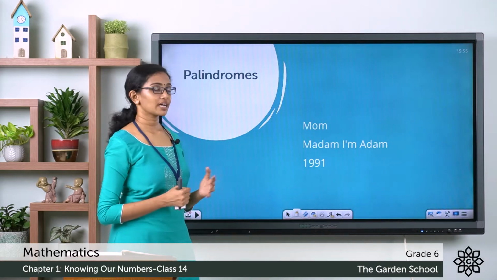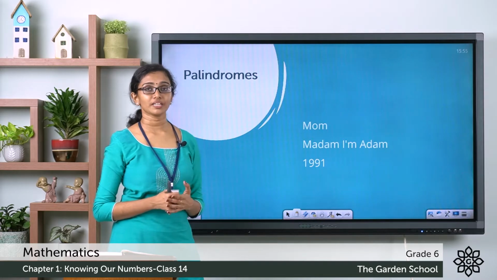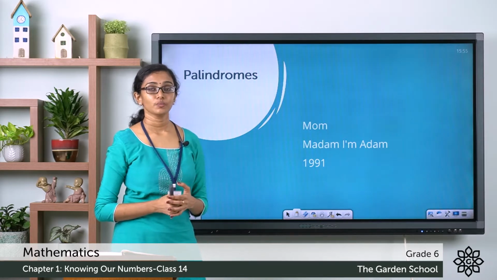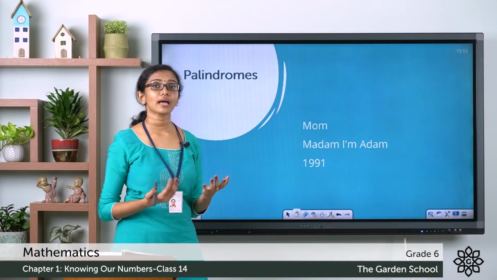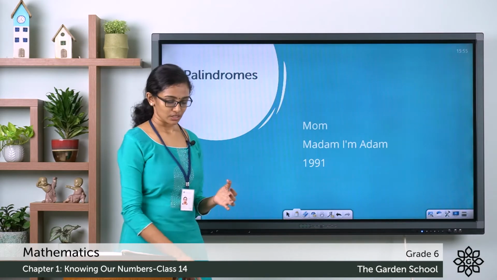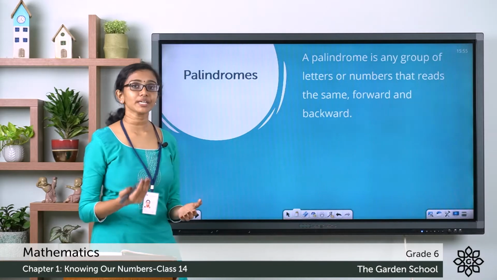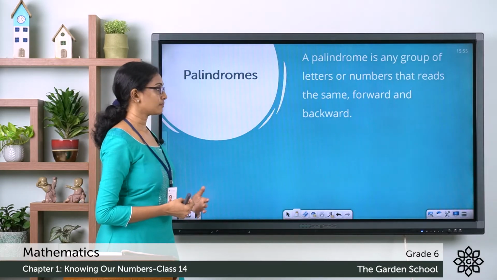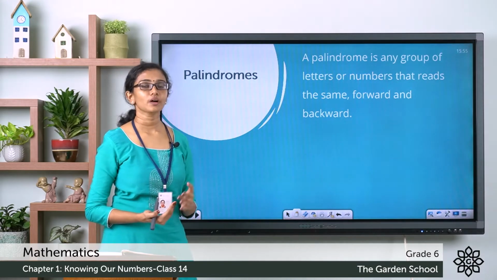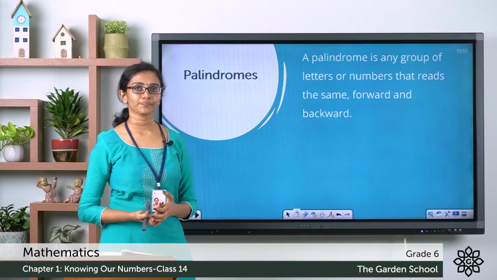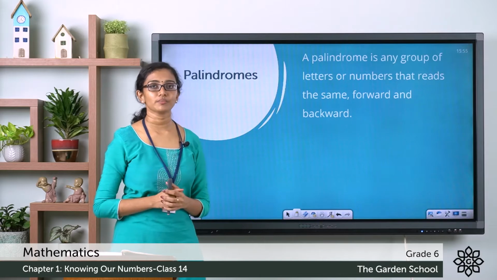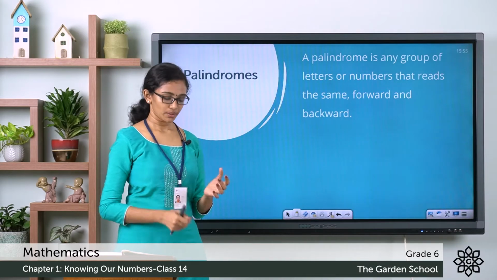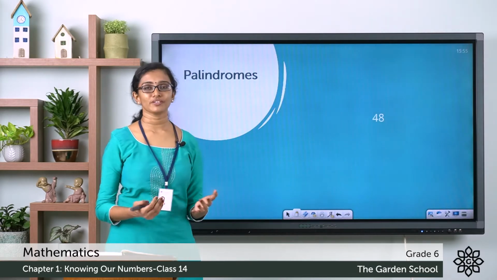So these kinds of words or groups of letters or numbers which you can read the same forward and backward are called palindromes. So a palindrome is any group of letters or numbers that reads the same forward or backward. Now we are going to learn how we can form palindromes using numbers. You have an example here. This is from your textbook.